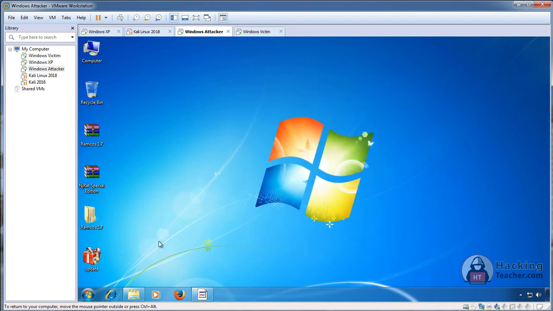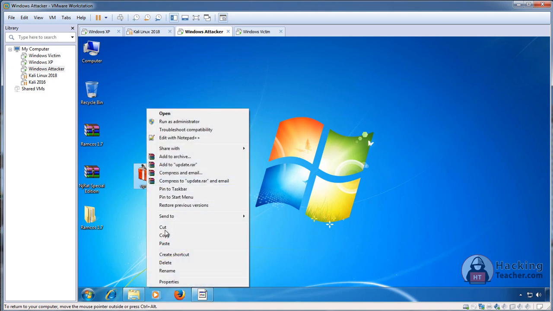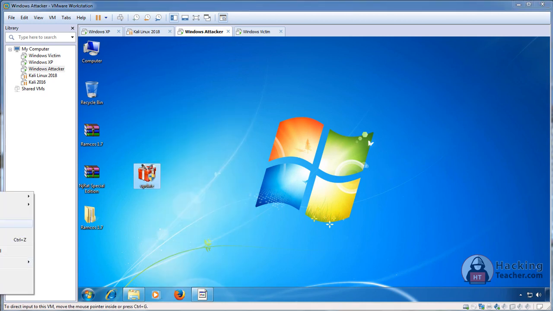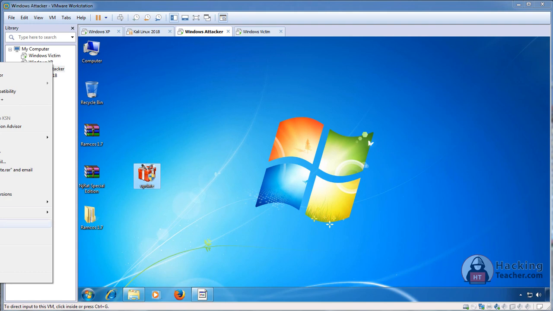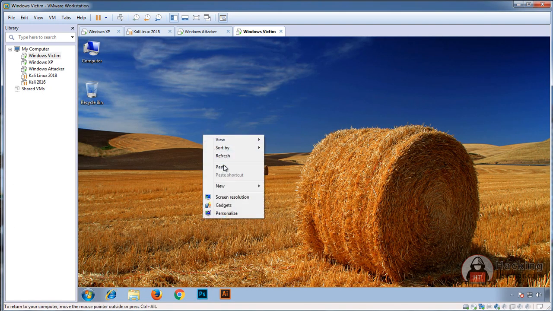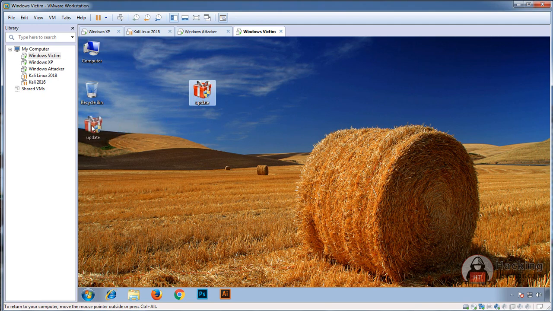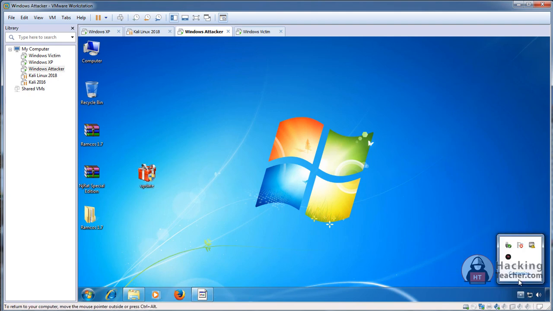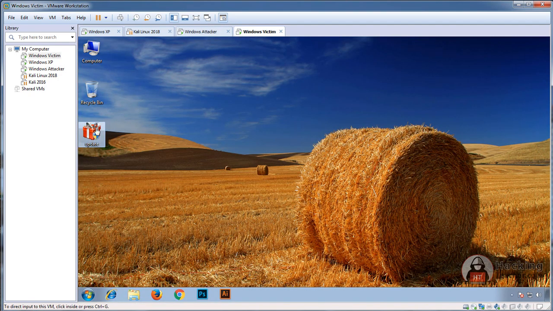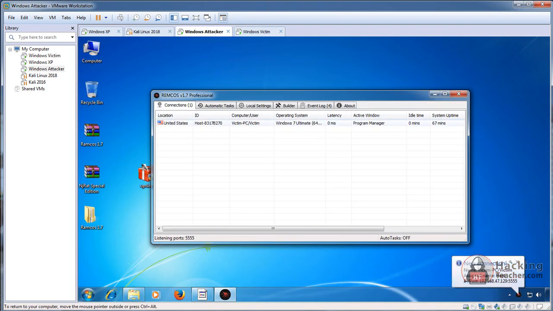So we can minimize, close. This is the file which we have to send to our victim computer. Let's copy it, and we paste it here. If I double click on this file, you will see one victim came.